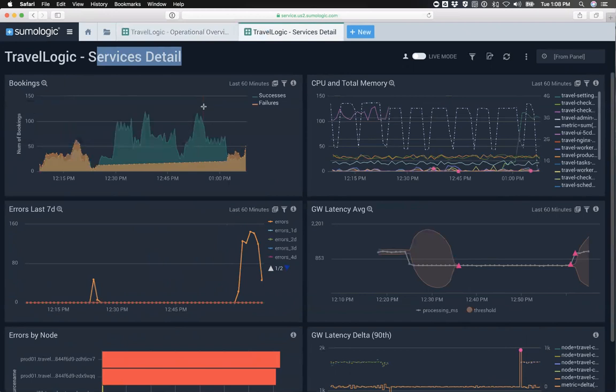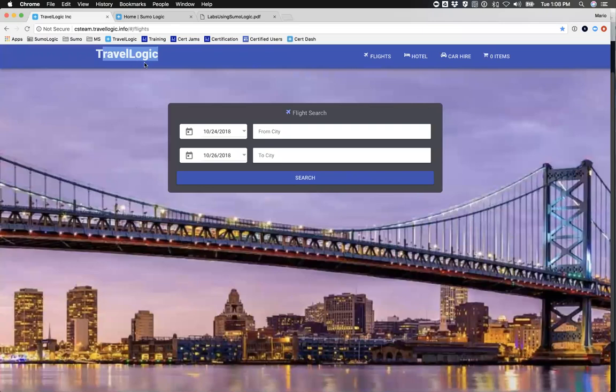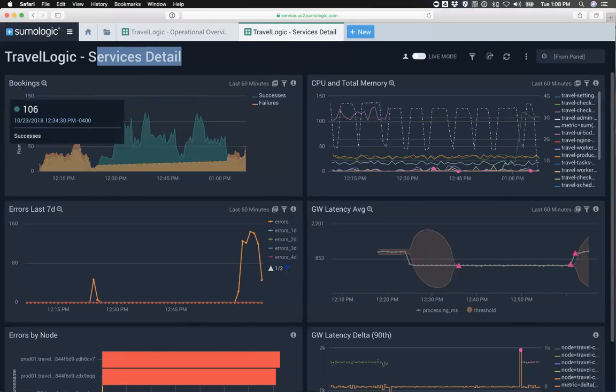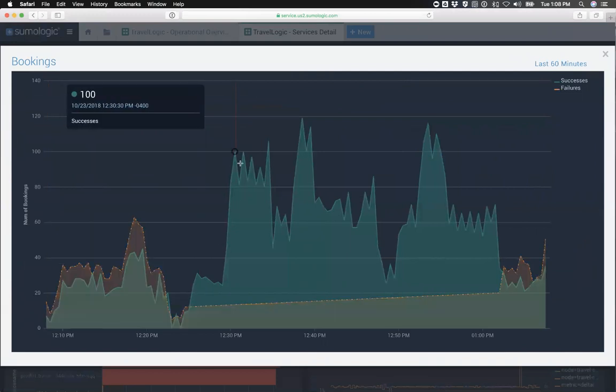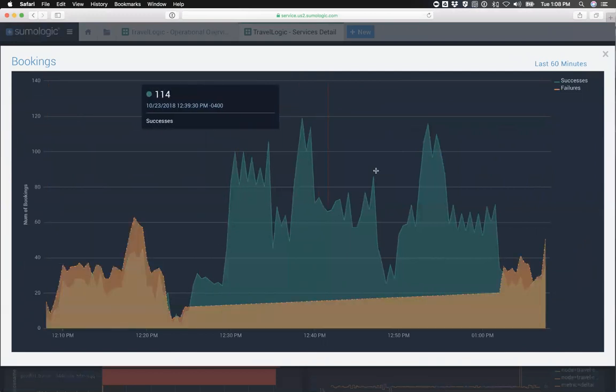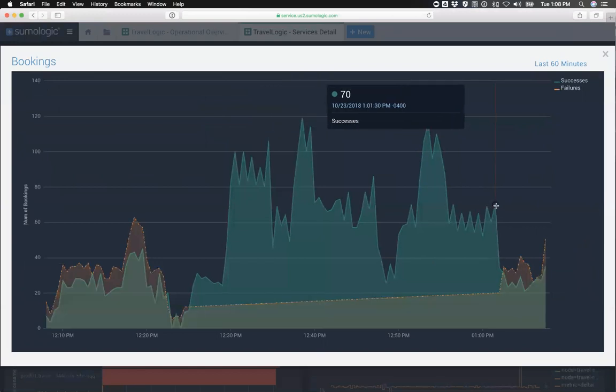So remember that travel site that I was showing you before, right? Travelogic. What people do here is they book travel, they book hotels, they book flights. Notice what I have here. I have a dashboard called bookings. And what this is showing me is that for the most part, people have been able to successfully book travel on my site. So that green area that you see there is successful bookings over a period of time.